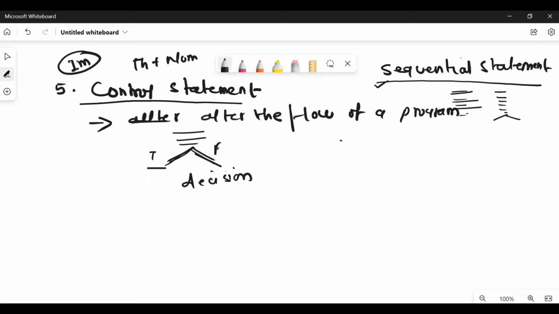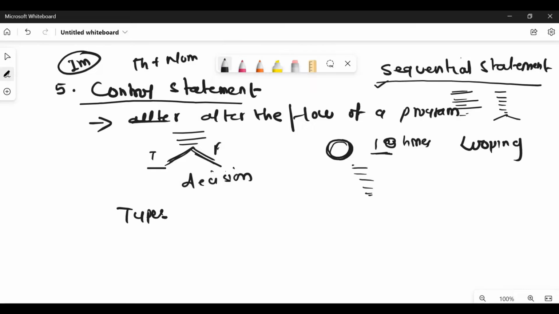Or you have to perform a particular task a number of times. For example, print hello world 10 times. This is the same task that you are going to perform 10 times. No need to use the printf statement 10 times, you can use looping here. So this can again be divided into two parts. Let's write here types of control statement. It's important, this can be asked in exam.